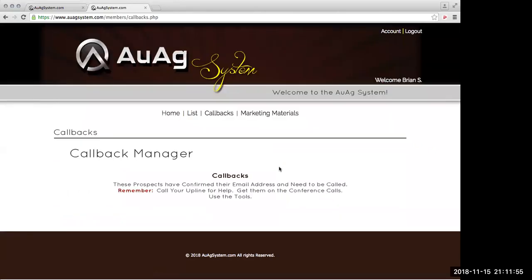So what happens is as soon as someone confirms their email address with you, it shows up in your callbacks, and it also sends you an email to let you know that you have a confirmed opt-in that you need to call. That way you can always be in touch with your prospects as they're going through the funnel. It's very, very important, because with network marketing, the number one thing that you want to be able to do is stay in contact with your prospects, right? Because that helps you stay actively engaged in your prospect and the growth of your business, but it also shows your prospects that you're there for them.